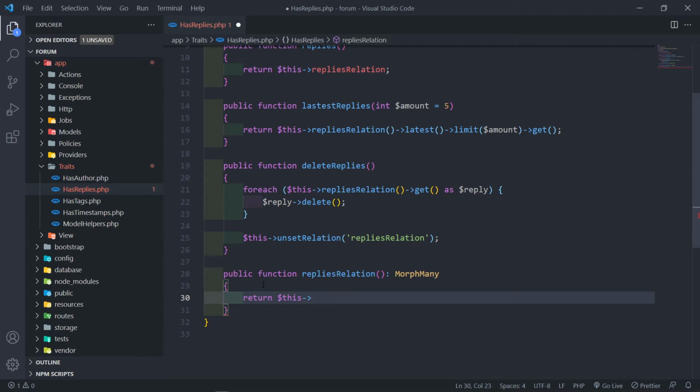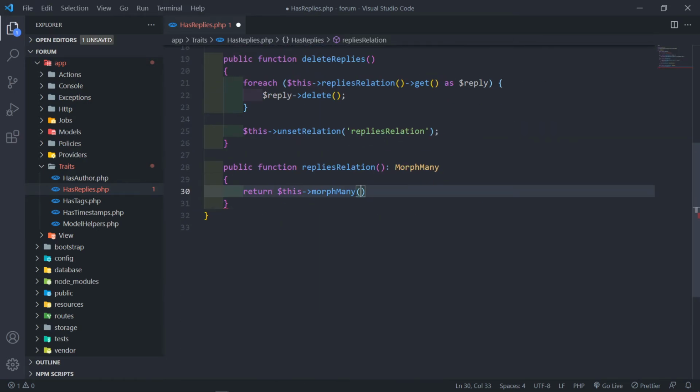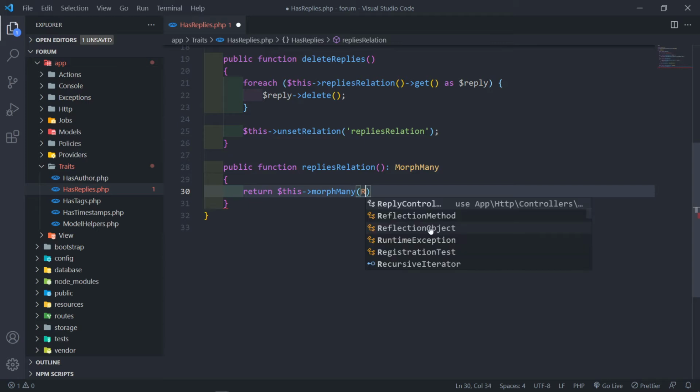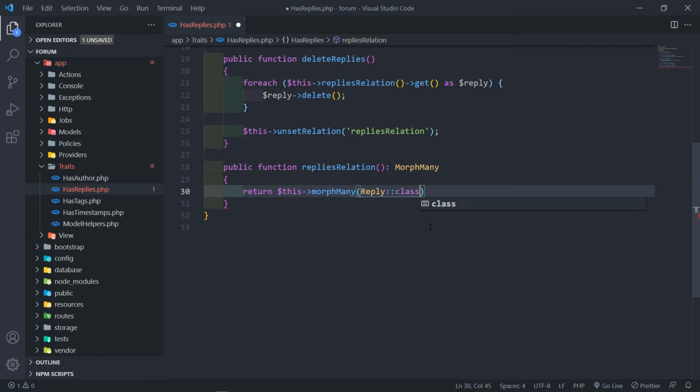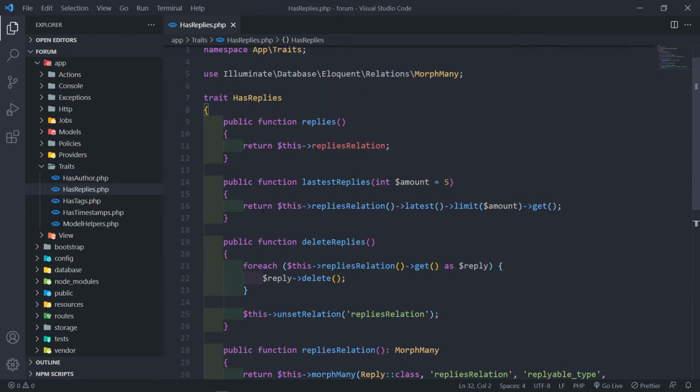Why doesn't it show it? Okay, let me just type it out. morphMany. Okay, this morphMany. Make sure you import it. Okay, no, I did import it at the top. Okay, then we're just going to do the Reply class, and this is going to be the replies relation. Okay, and then our replyable_type and our replyable_id right there. Okay, so now we finished creating our trait.